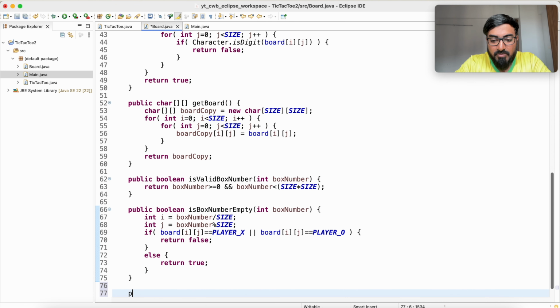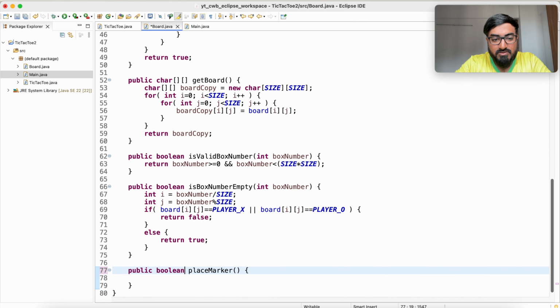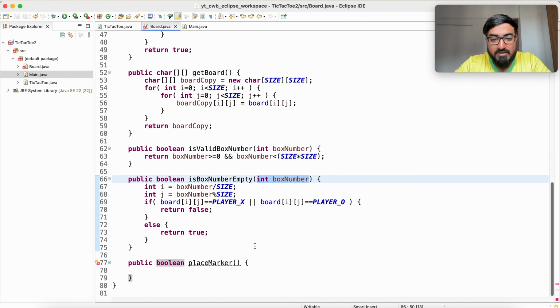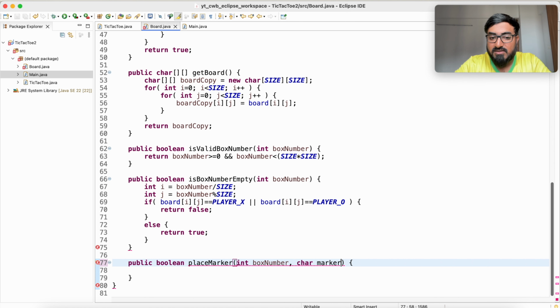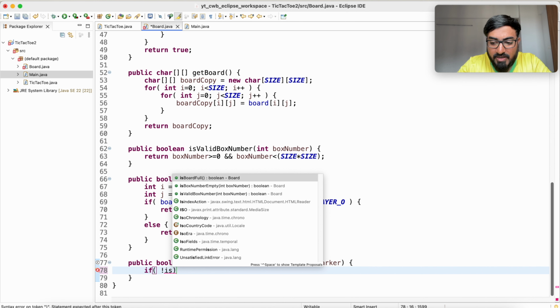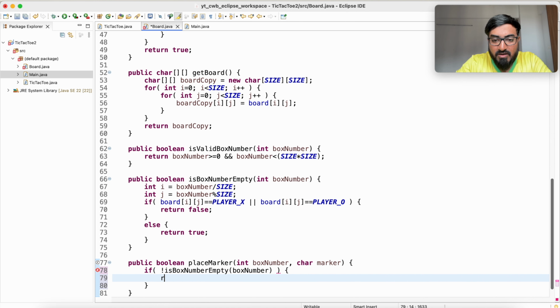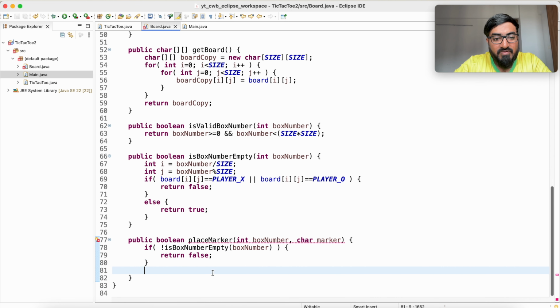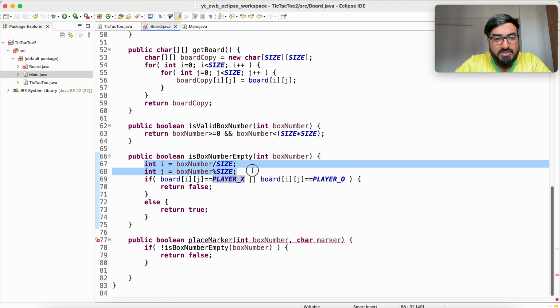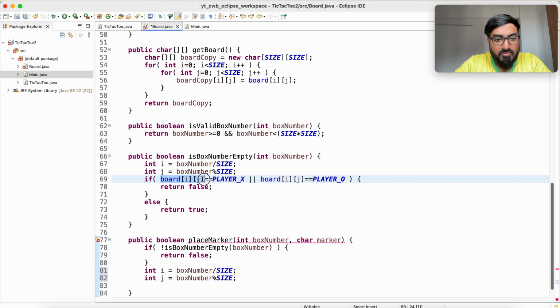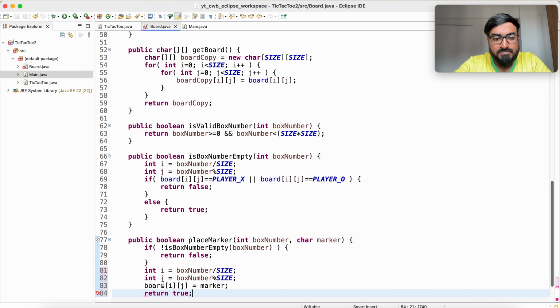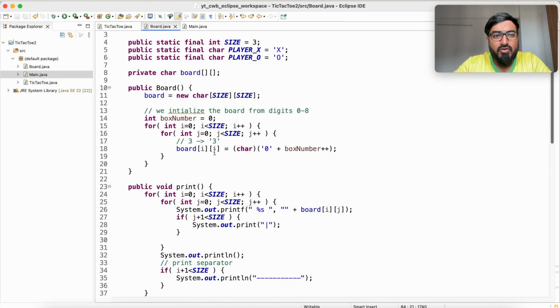Then we can add another method, public boolean placeMarker. Let's make the return type boolean, so that if placing the marker at this box number is successful, we return true. If placing this marker at this box number is not successful, we return false. So if not isBoxNumberEmpty, meaning the box is not empty, we return false. Otherwise we get the box number like this, i and j, you place the marker at this box number, board i j is equal to marker, and return true. So these are the board class functions we need.